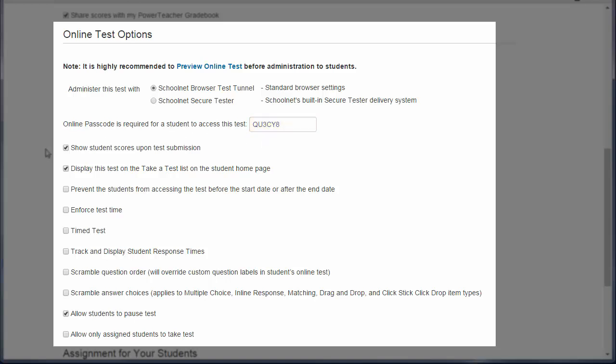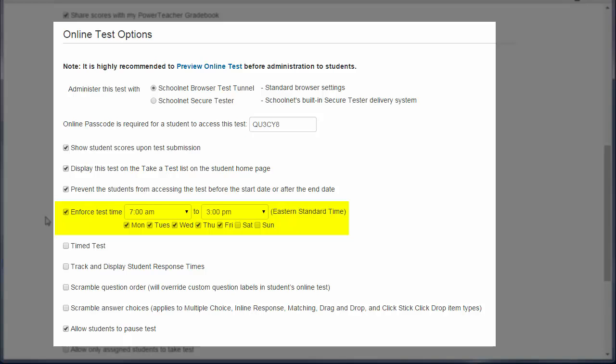And I have the option of checking any one or more of these boxes, such as, should students see their scores upon test submission? Do you want me to display this test on their home page of Schoolnet so they'll know this test is coming up? They can't take it because they'll need you to provide the test code. I can also prevent students from accessing the test before the start date or after the end date. If you wish, you can set an enforced test time of what are the testing hours and on which days. And the test will not be able to be administered unless it falls within those hours on those checked days.